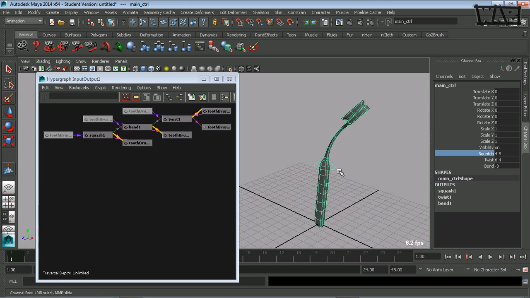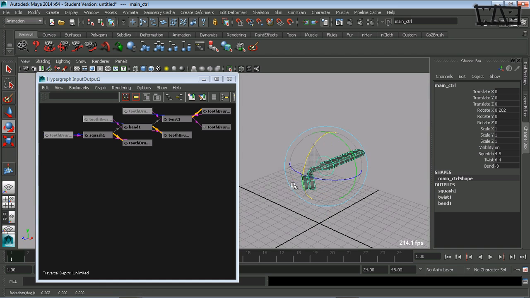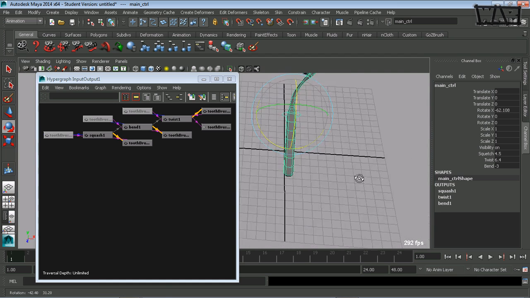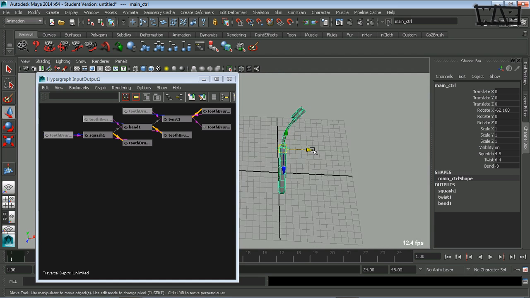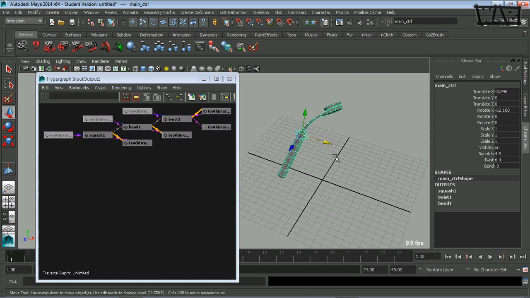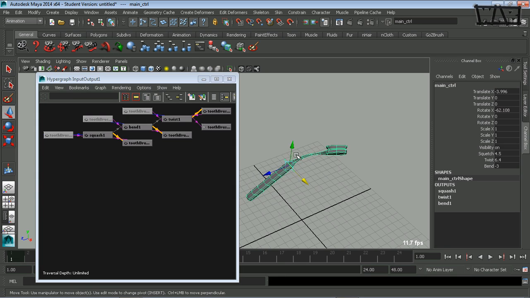And there's our toothbrush. Now also, because I've parented the geometry and the deformers to this main control, I can move this control wherever I want to, and the toothbrush is going to stay deformed, and I can pose it wherever I want to in my scene, all with the main control. Okay?